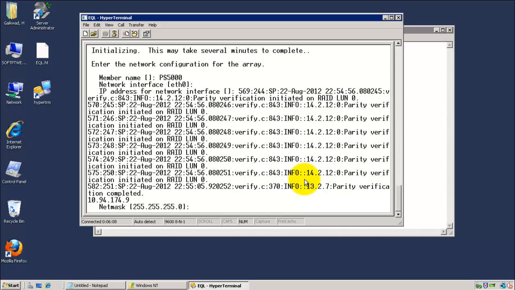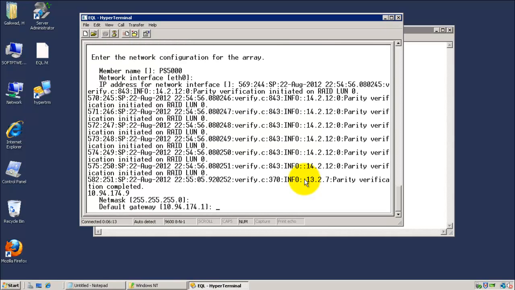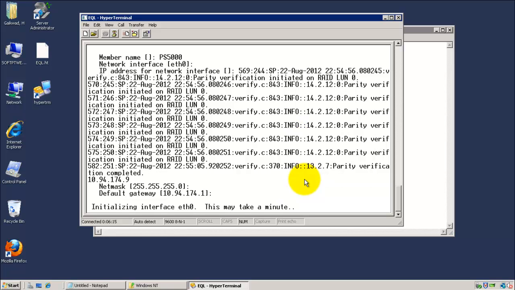So it asks for the network netmask. Okay, just hit enter. The default gateway, I'll just hit enter.